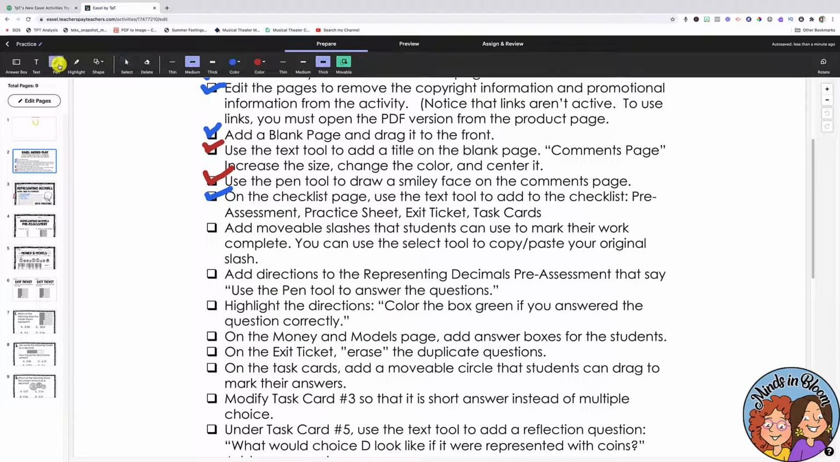I'll use the pen tool, but notice that it still is chosen as movable. So if I make this check mark right here, that check mark on the student copy is going to be movable. So I'm going to unclick that and make sure that if I choose select and select it, then I can make sure that it's not movable.